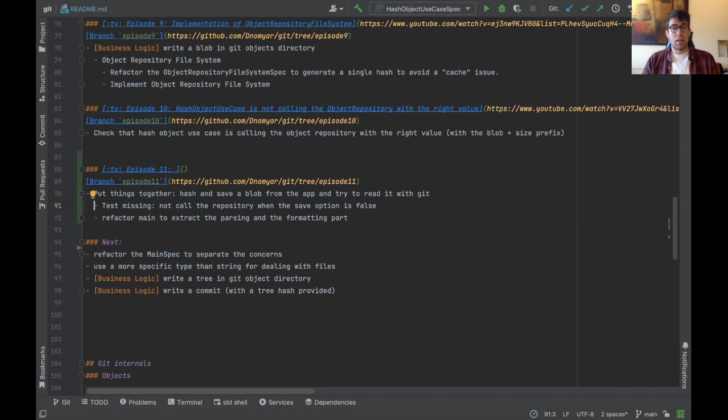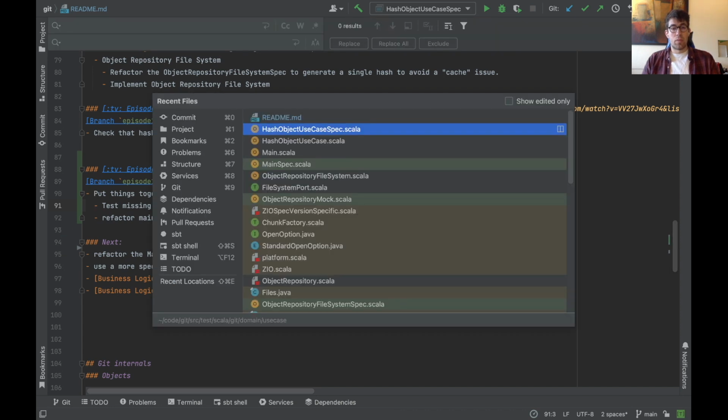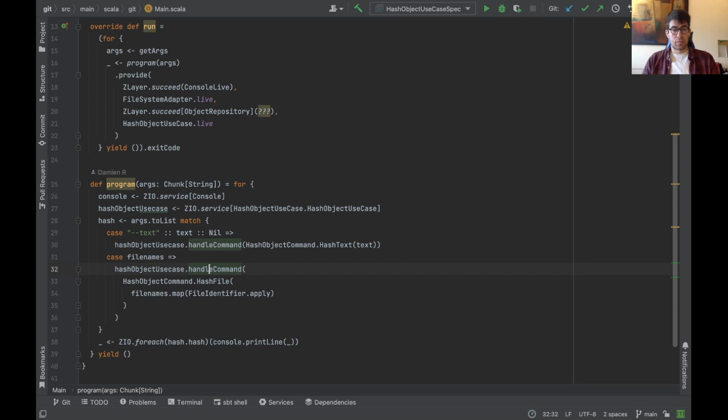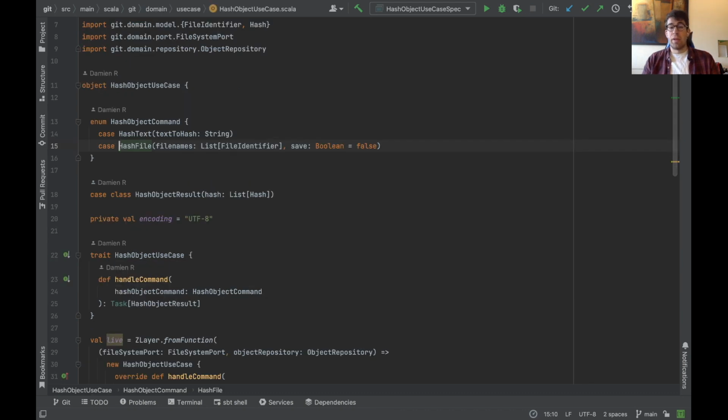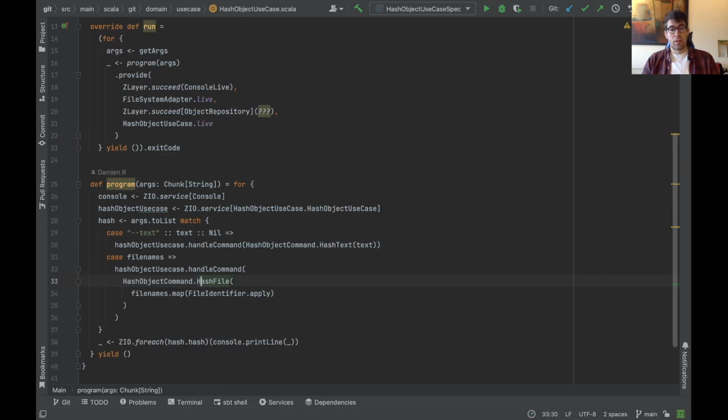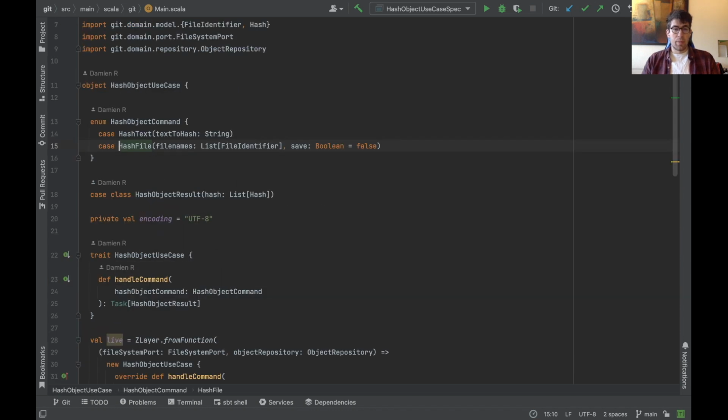The first thing is, if we look in the main here, we can see that for the moment we are just handling text and file names. But if we look at the commands, we have the option of saving, which I put as a default to false for the moment. So we are going to need to make sure that we can handle this case. And so this is the first thing.